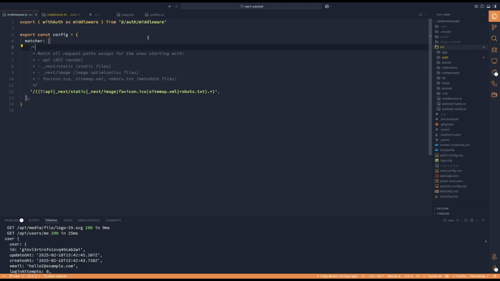So I created a middleware for authentication. I like the pattern that Auth.js uses. This is not Auth.js. This is just Payload, but I kind of like the way they do it. You can just have it in one line and export it. So you can write this however you want, but I liked this pattern, so I went with it.